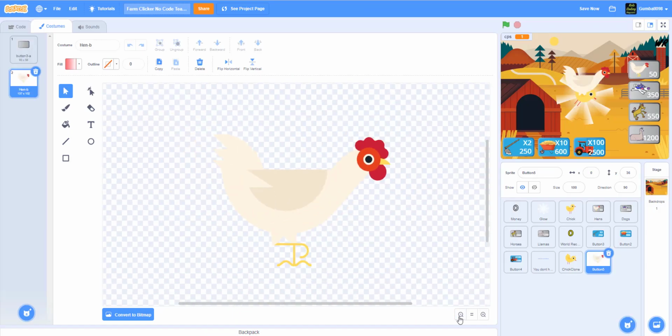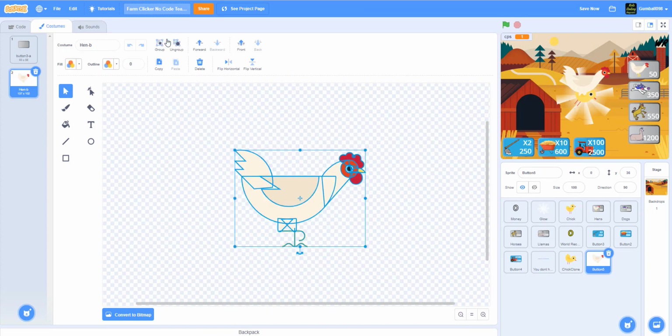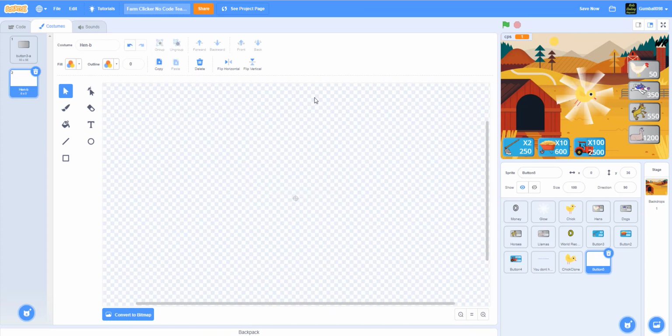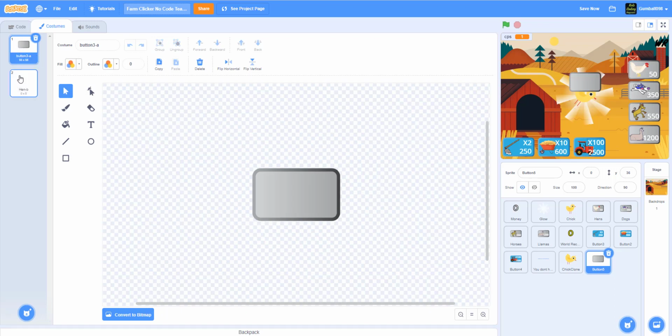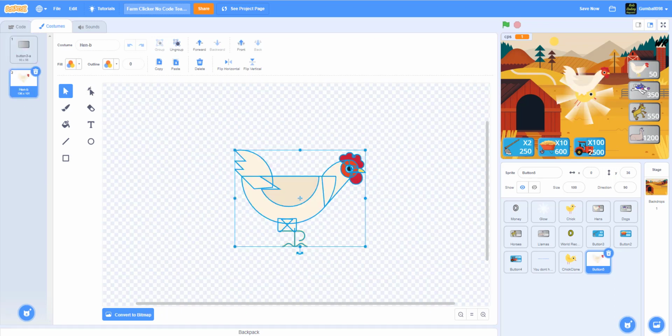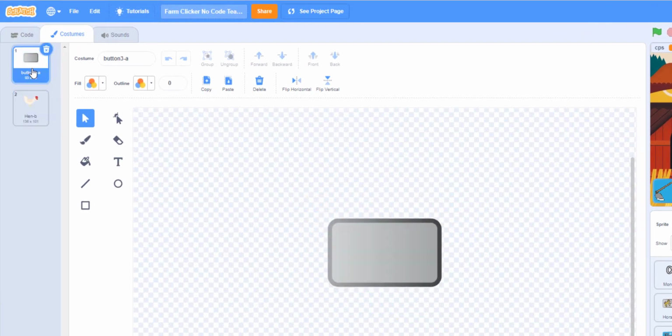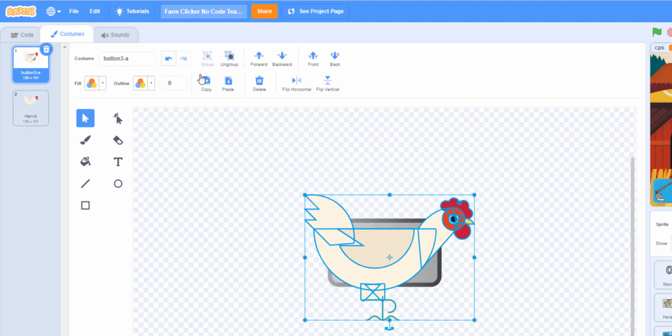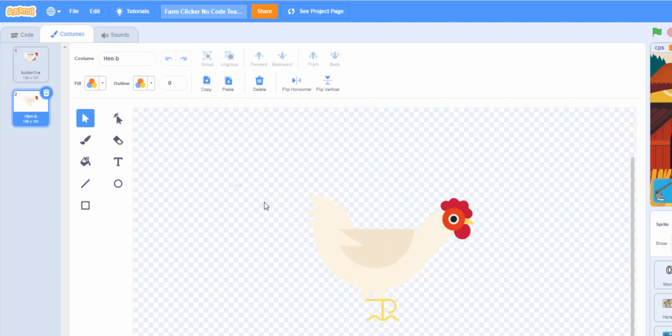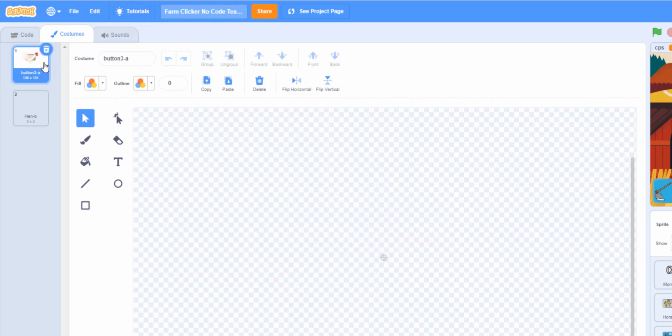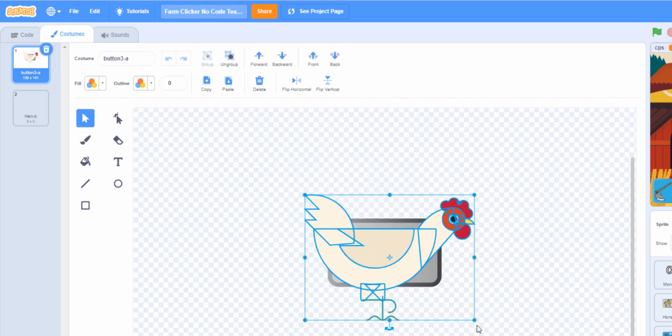So I used this one, and I might shrink this a bit, group this all together, delete, and then, oh, I didn't, Control C. So I restored the costume, and I Control C, and go over here, and then Control V. Now we have our hen. It's grouped together. We're actually going to delete this one right here. And then now we have this one.